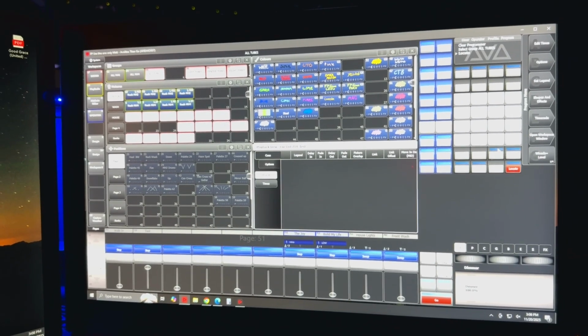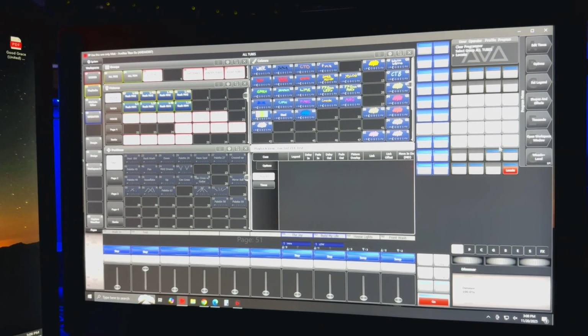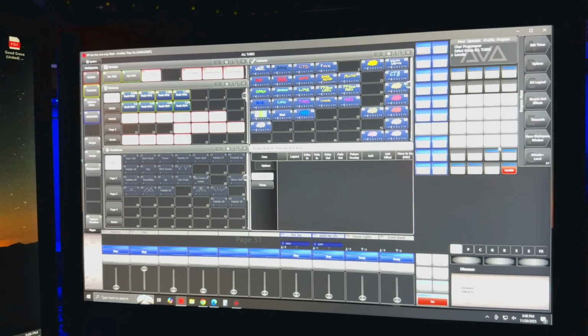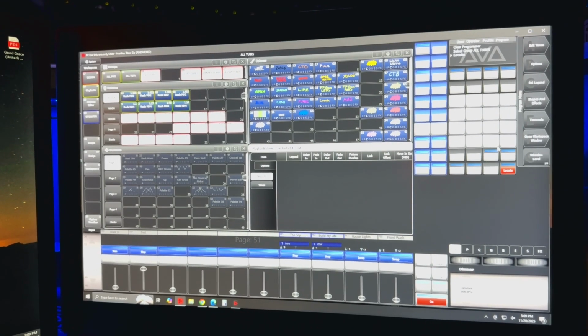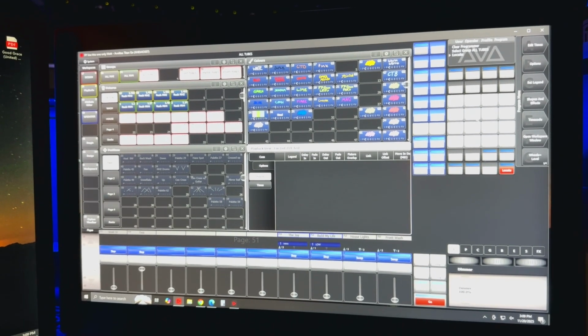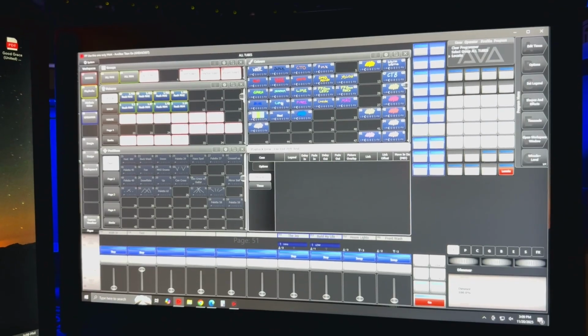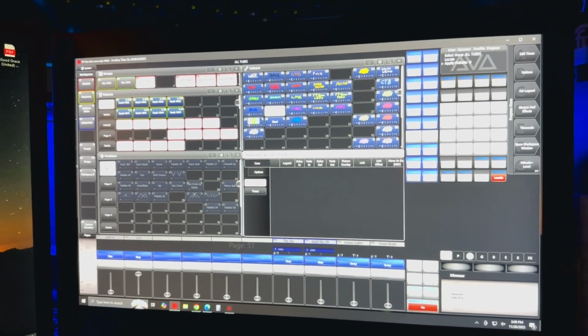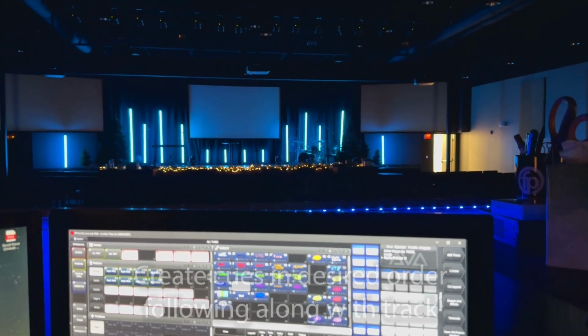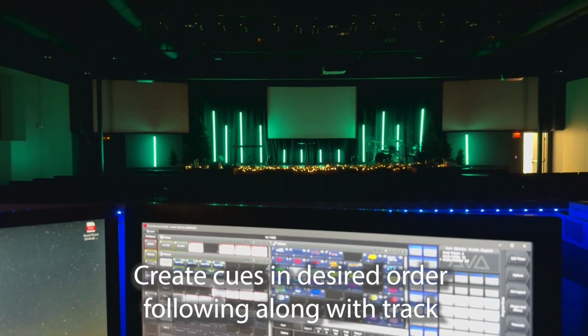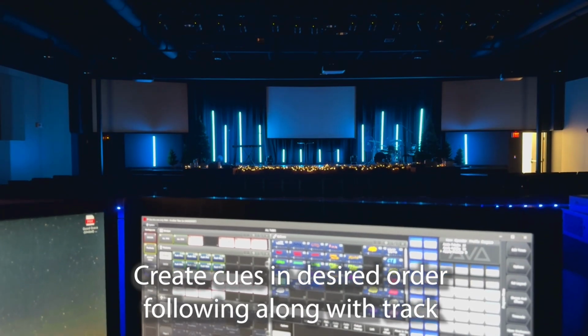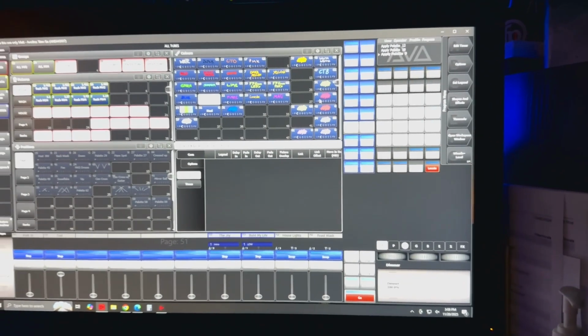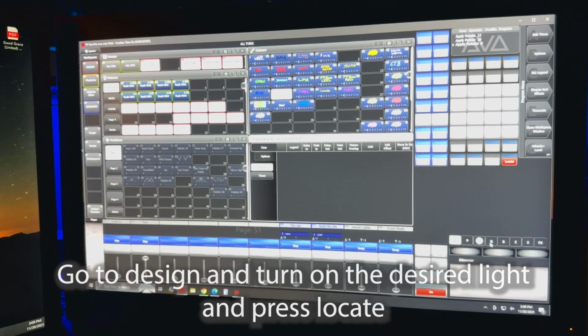And this works for any other fixture, whether it's your MH4s, your R2s, any other fixture you have at your campus. So you'll locate, you'll select the color you want. So let's say we're going to use cyan, and now they are cyan instead of white. So you can click the various colors and they'll change.